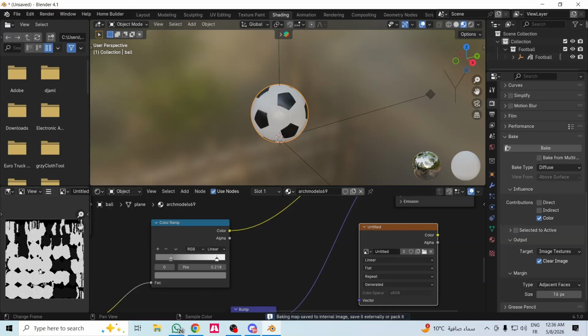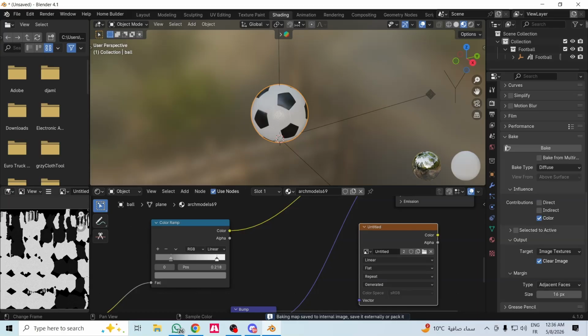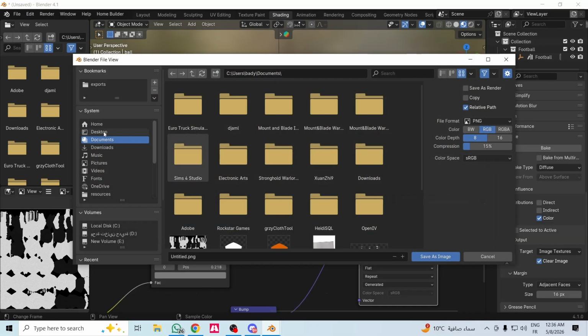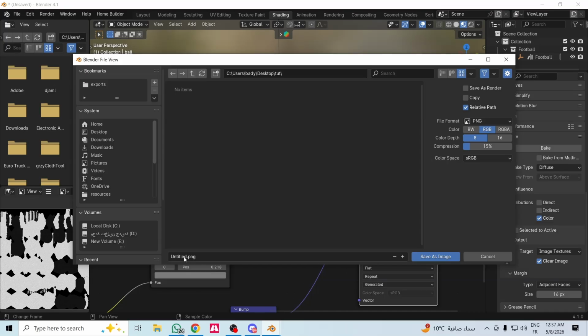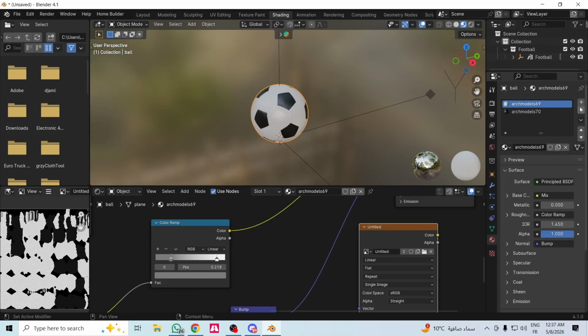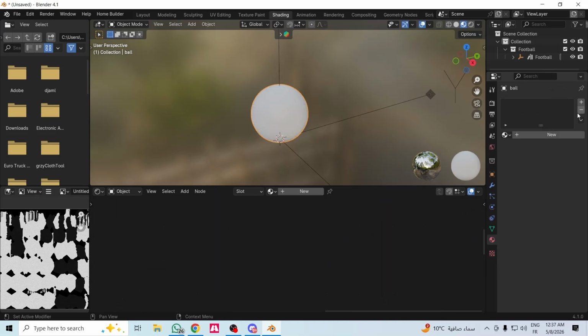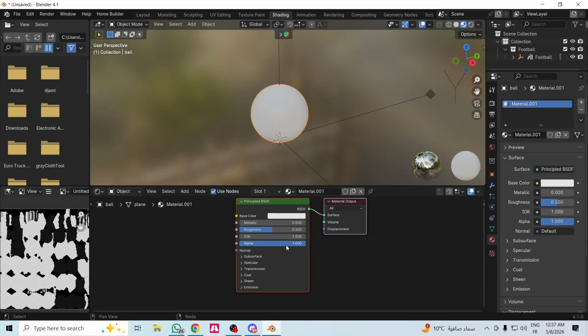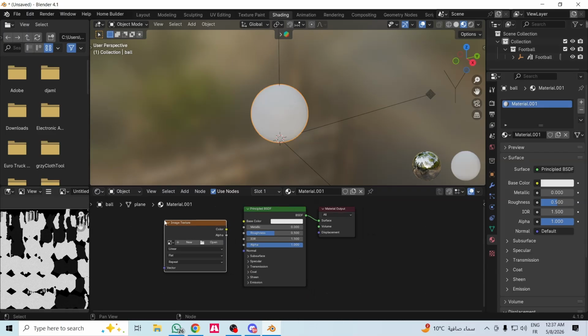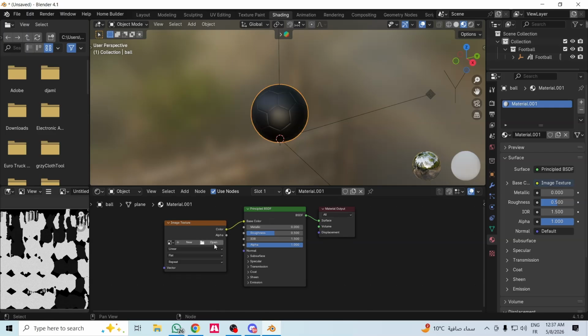Save the baked textures as PNG. Now remove all material textures from your model and create a new material. Add a new image texture and connect it to base color, then upload the baked textures.